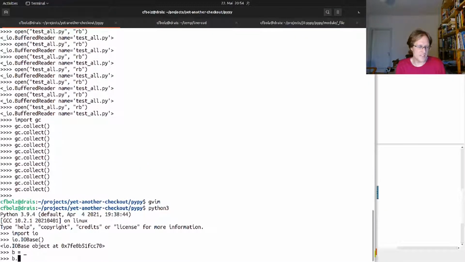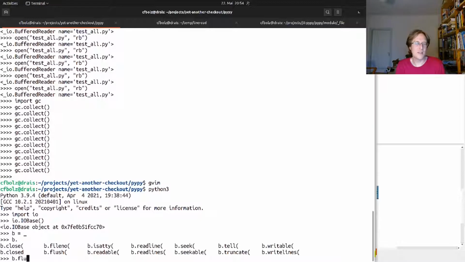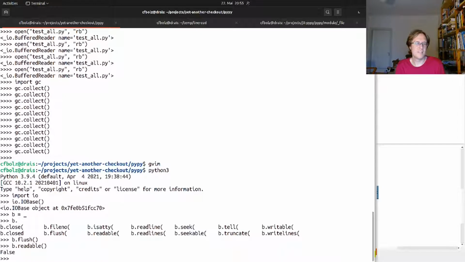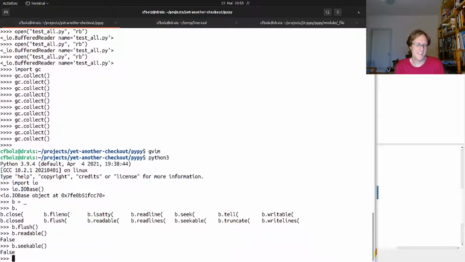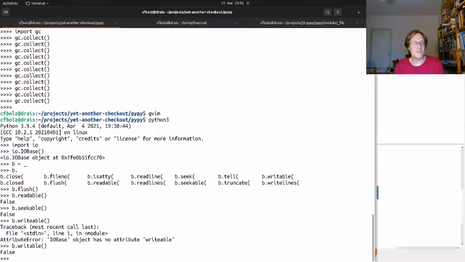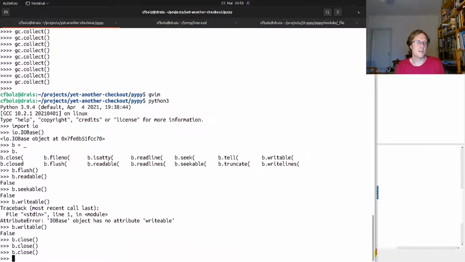What kind of methods does it have? Right, we can flush it. Does nothing. Is it readable? No. Is it writable? Seekable? What good are you? No, there's no writable. Right. It's a very useless object, but you can close it, I suspect. Right. Many times. Good.